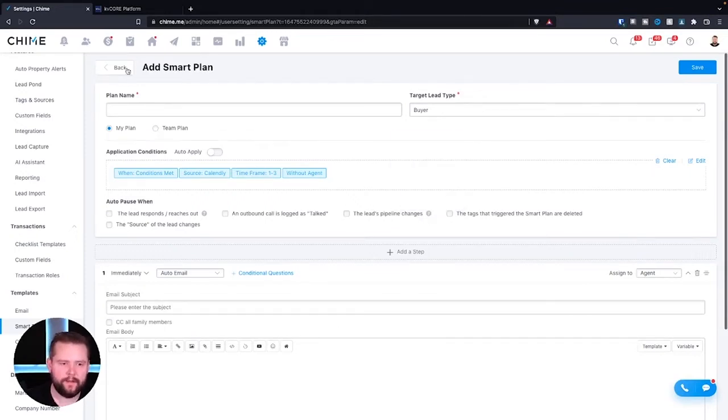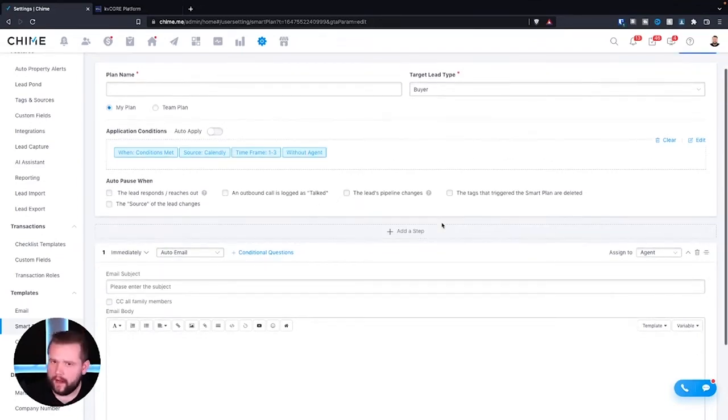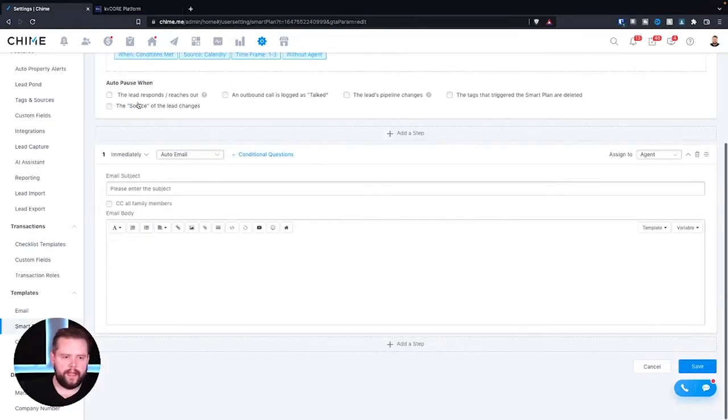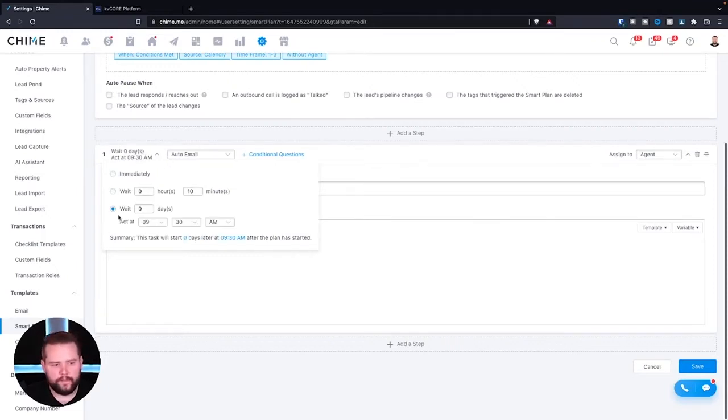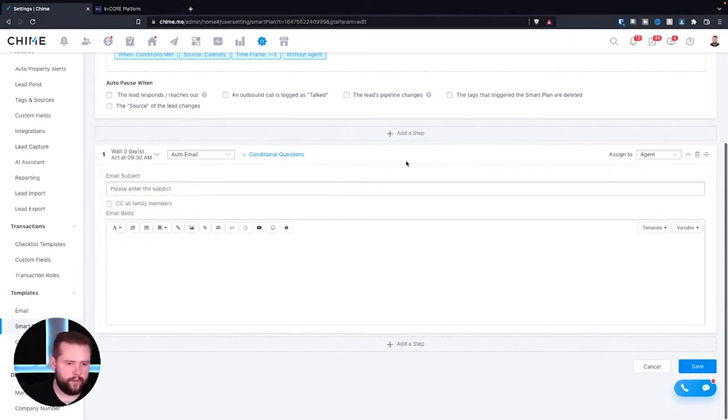So when I have leads move down the pipeline, I usually pause the smart plan because I don't want that smart plan to keep following up with that lead. You got a lot of different options here. Now we can create our campaign. First off, we'll keep it really simple. You could choose when you want it to go out. It can go out immediately, but within a certain time window. You can have it wait a certain hours. Again, within a certain time window, wait a certain amount of days. The options are really limitless.